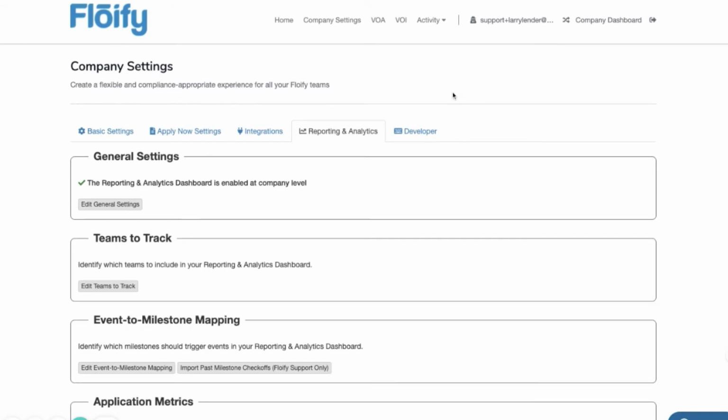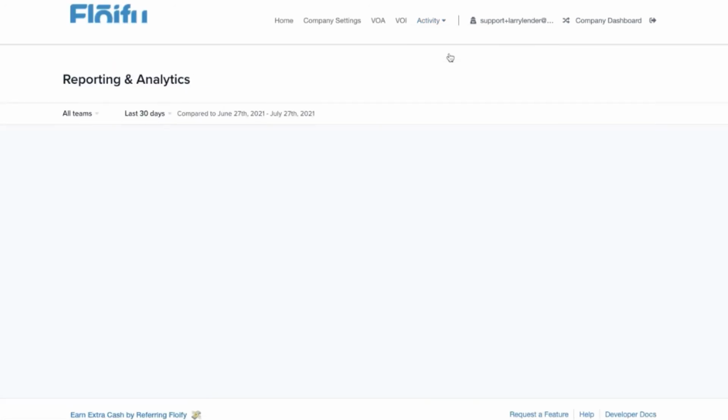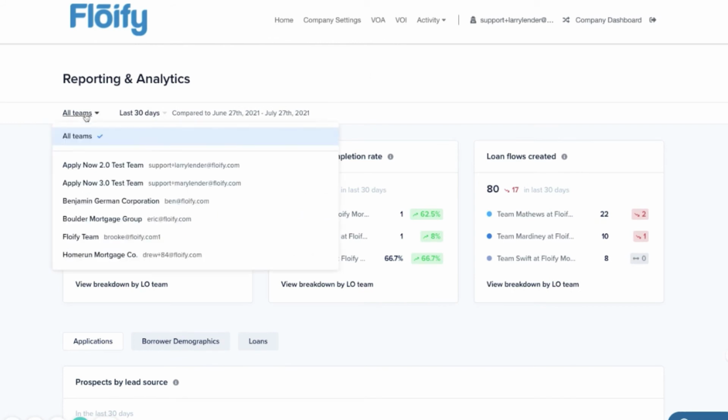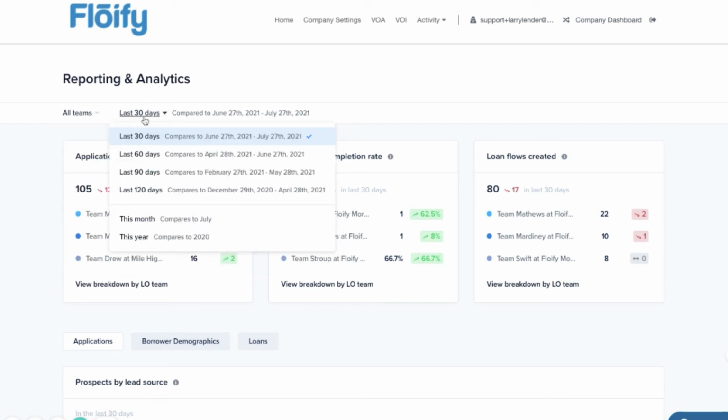Now, from anywhere in your company dashboard, you can hover over activity on the top navigation bar here and go to reporting and analytics to view your data. Everything that we just covered is going to be on this page. You have the teams that you can view. You can sort by team if you want to. You can choose 30, 60, 90, or 120 days. You can compare August to July, or you can compare this entire year back to 2020 if you choose.